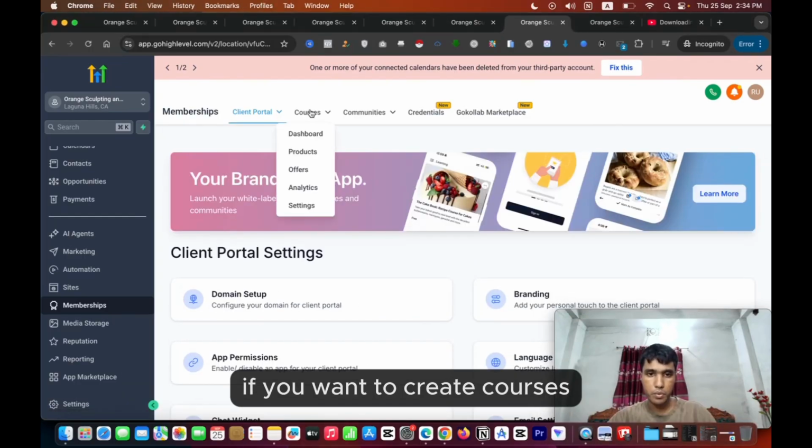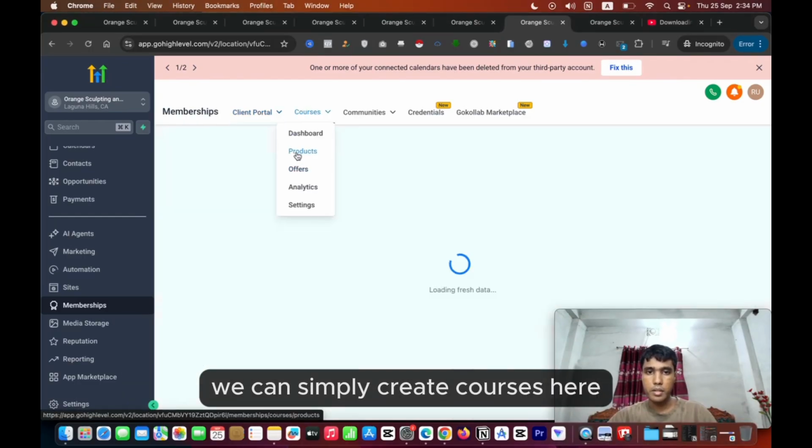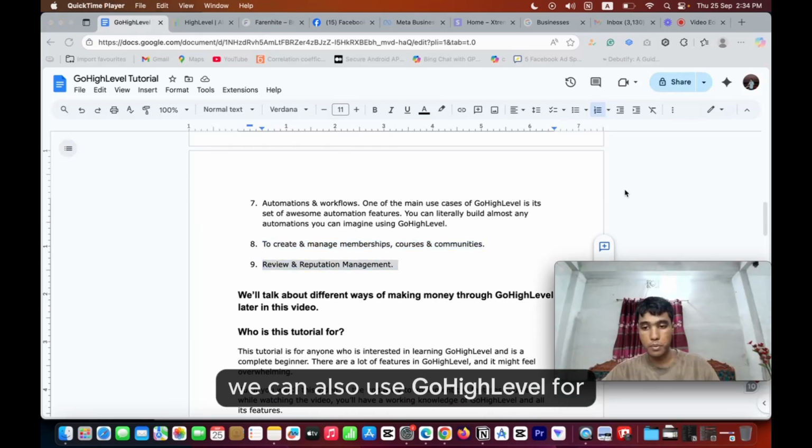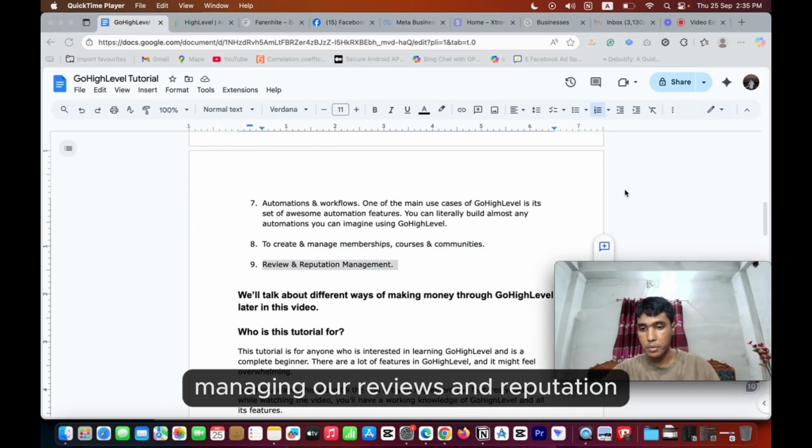If we want to create courses, we can simply create courses here. Then review and reputation management. We can also use GoHighLevel for managing our reviews and reputation.